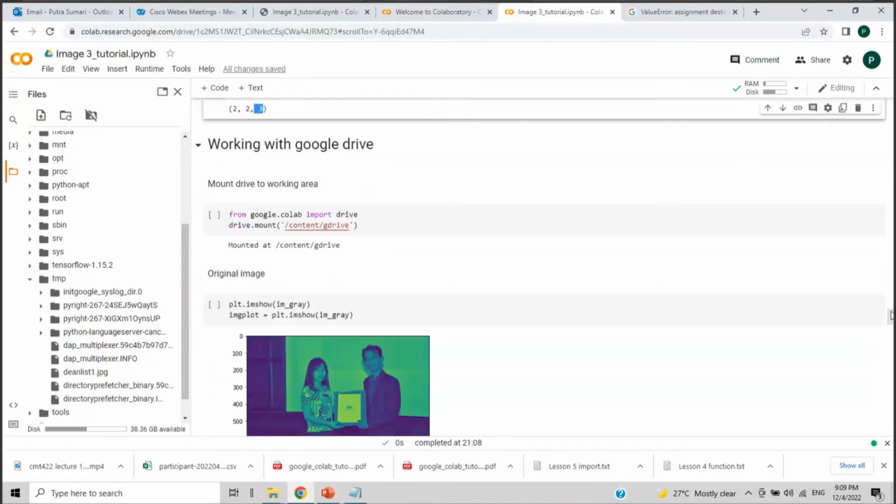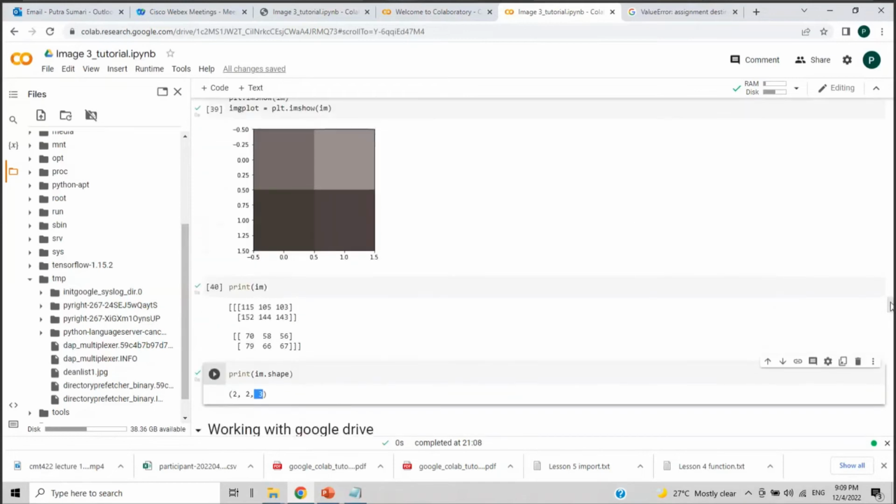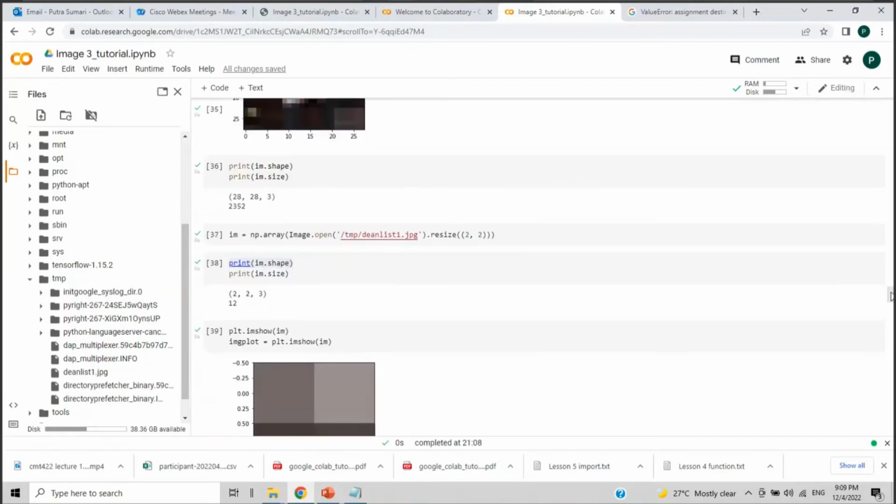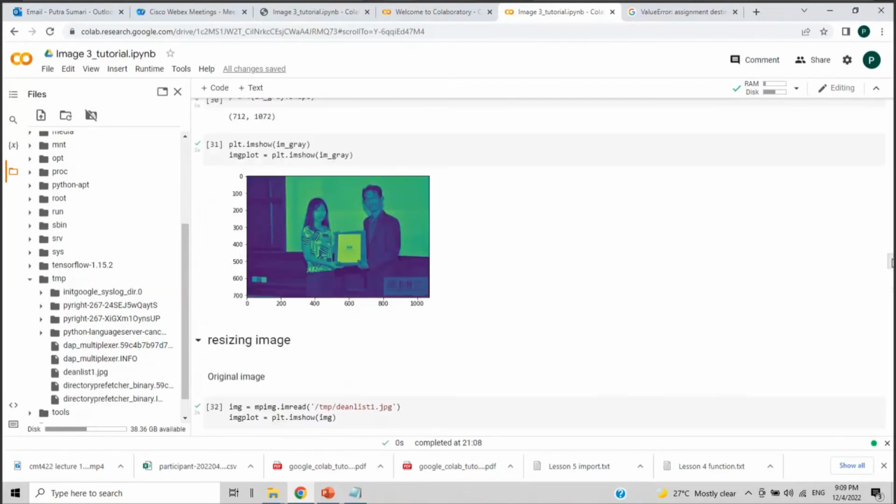This is working with Google Drive basically. Okay, everything so far.